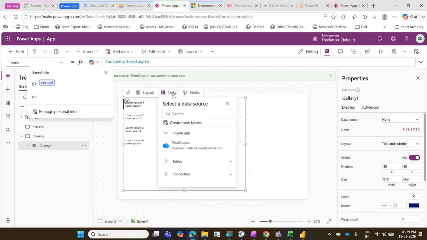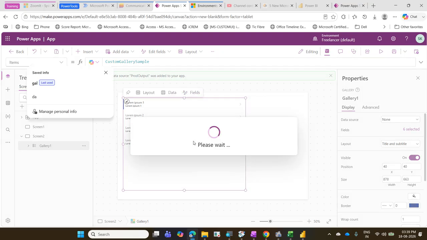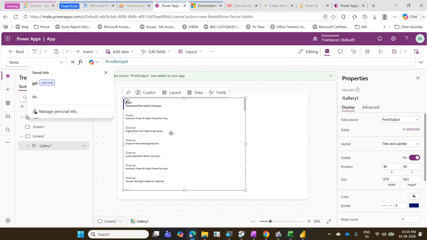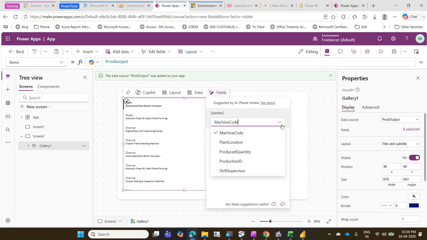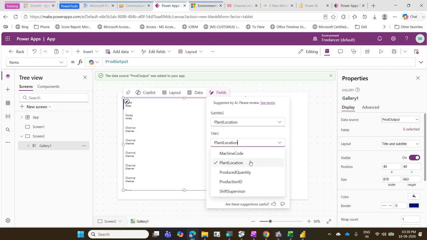The table is already selected here. What are the fields? What are all the fields I want? I want the plant location and I want the production ID to be displayed here. Plant location and production ID. Can I add more here? I want the plant.